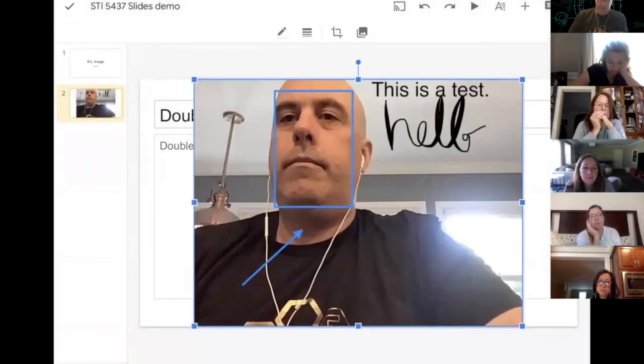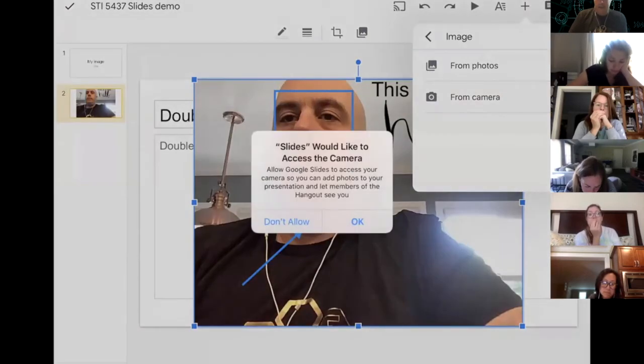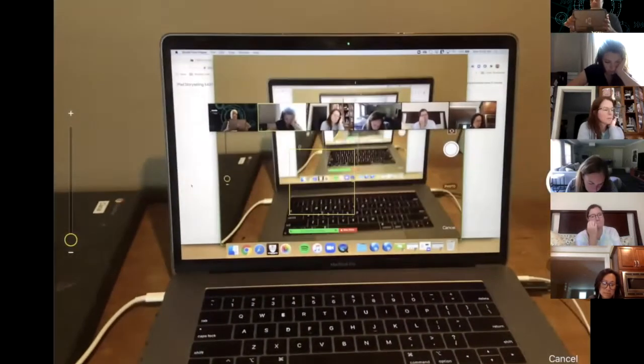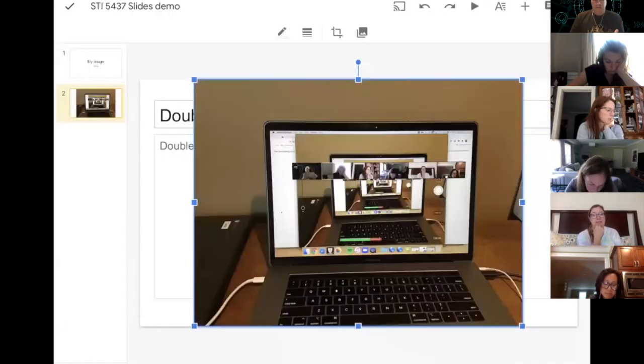Image, Chris? Hmm? Sorry, how did you get to image? Plus in the top right-hand corner. Oh, image. If I wanted to, I could also click the camera. It'll ask me for permission. I say okay, and then I could literally take a picture and use the photo. So this is an example of taking it directly into the app.